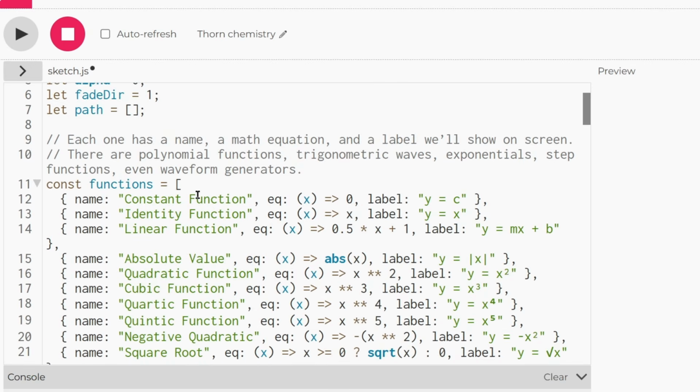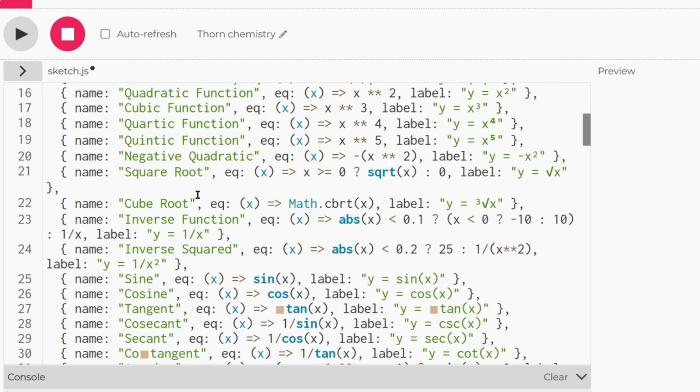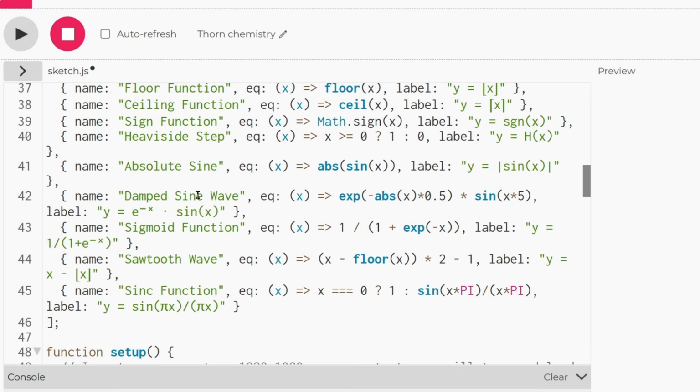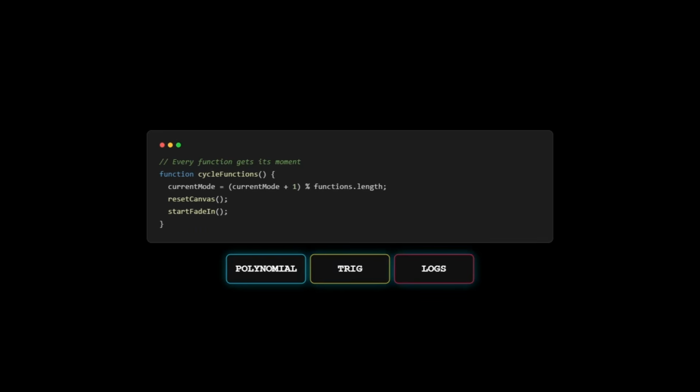Pretty neat. Each one has a name, a math equation, and a label will show on screen. There are polynomial functions, trigonometric waves, exponentials, step functions, even waveform generators. The sketch cycles through them automatically, so every function gets its own moment in the spotlight.